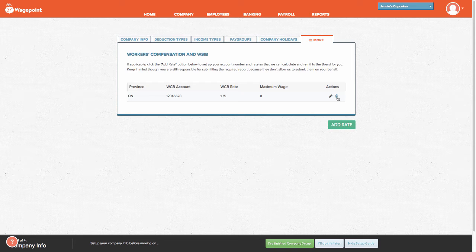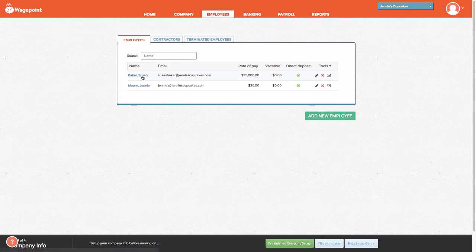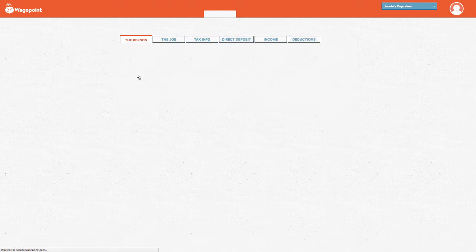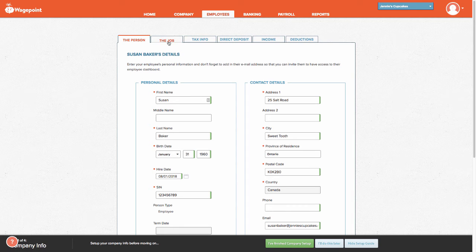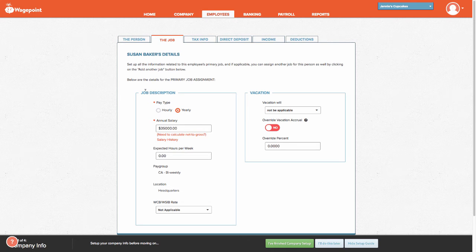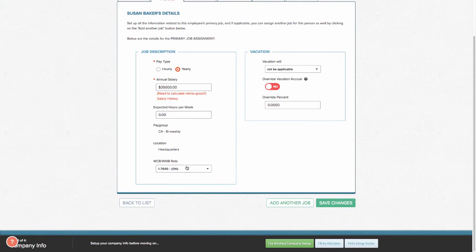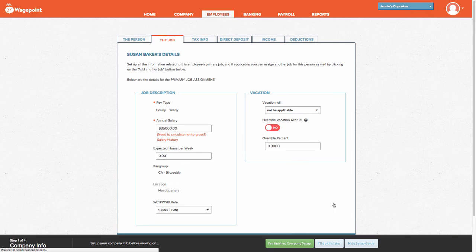Now you're ready to update each employee for the respective WSIB rate. Let's do that now. Select the Employees tab. From here, we're going to go to Susan Baker. With Susan Baker, we're going to select the job. Notice now under the job description, there is now a field called WCB WSIB Rate. Select the down arrow key. It is important, once you've selected the rate, to select Save Changes. This will ensure that WSIB or WCB is calculated on this employee.